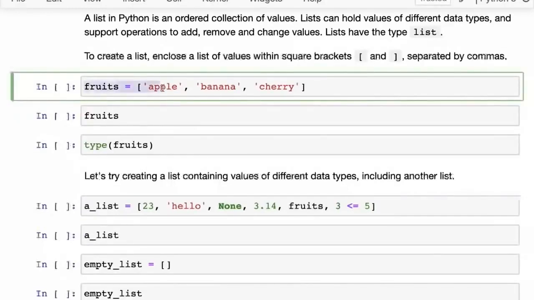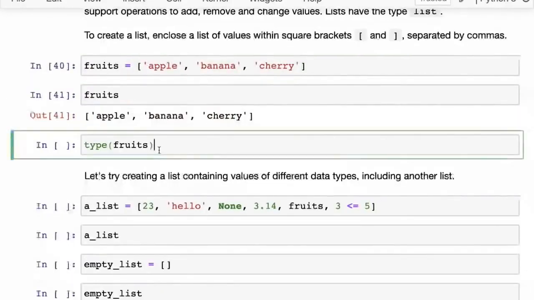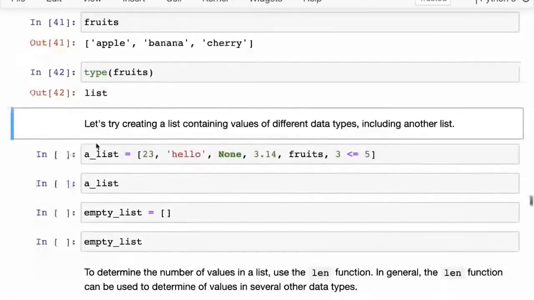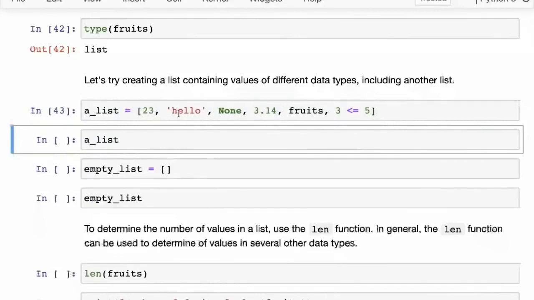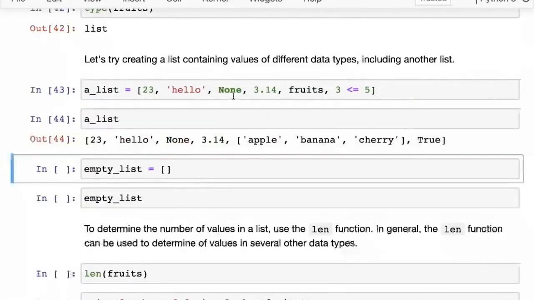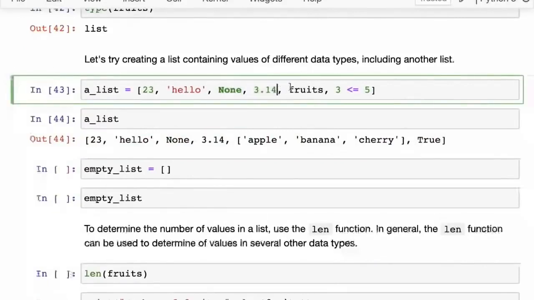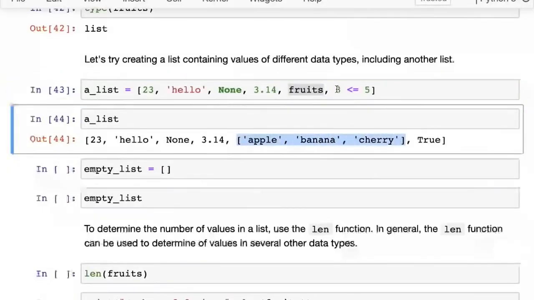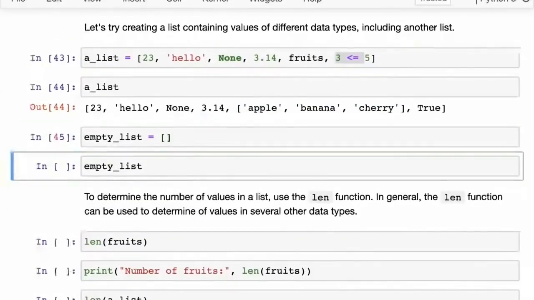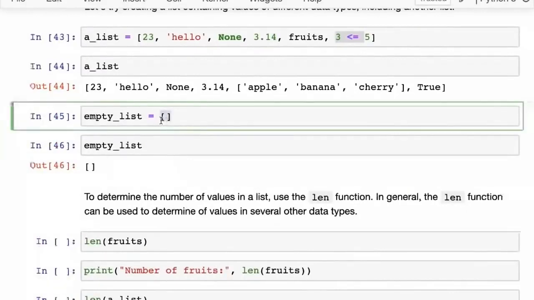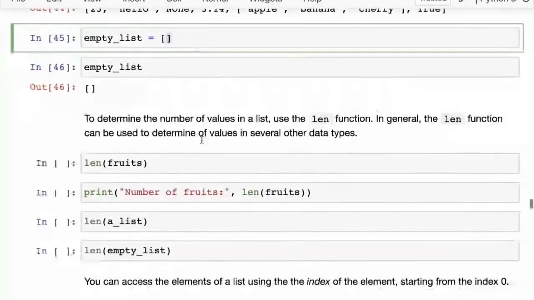So this is how we create a list. I'm saying fruits equals apple, banana, and cherry. That is a list. And if you check the type of fruits, you will get back list as the type. Now here is another list. This has a bunch of different kinds of values. It has a number, it has a string, it has the None object, it has 3.14, the value of pi, it has fruits, another list, as an element or a member of the list. And it has an expression which resolves to True. So that's nice that lists can contain all of these different things. And then a list can also be empty. To create an empty list, you just open these brackets with nothing. So to create a list, you need to open a square bracket and close a square bracket.